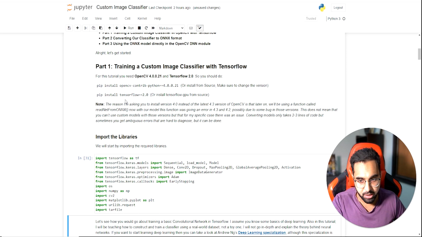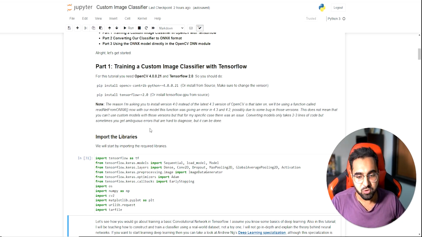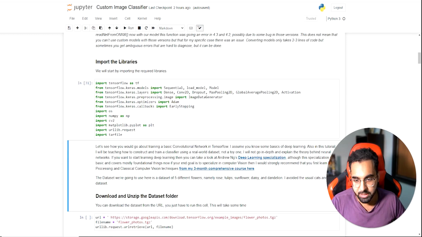I may also add that instruction about the Python version below. It might also work with Python 3.7 or 3.8. I haven't checked it, but if you go with these specific versions, you are guaranteed this whole process will work for you. So anyways, without further ado, let's start.